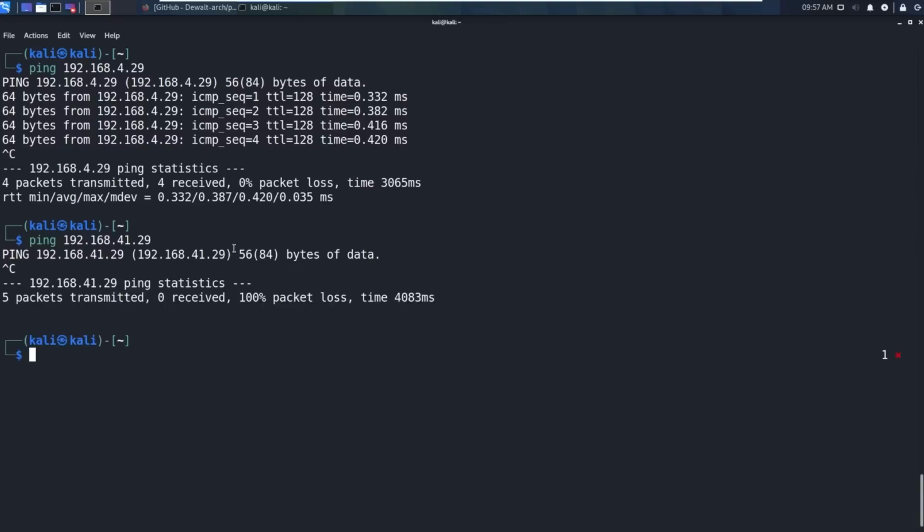Okay, and let's try this one more time. Let's try this a different way. Let's do a count of 1, -c 1. It's going to try to send one packet over and see if it works. Nothing's happening, right? It's trying to transmit that packet.